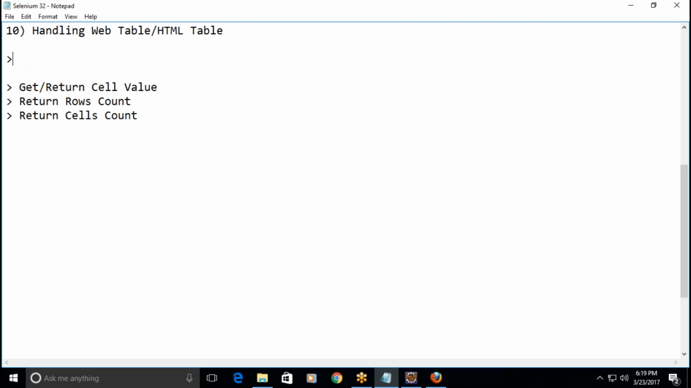Observe, Vijaya. Check existence, check displayed status. Selenium WebDriver test steps.